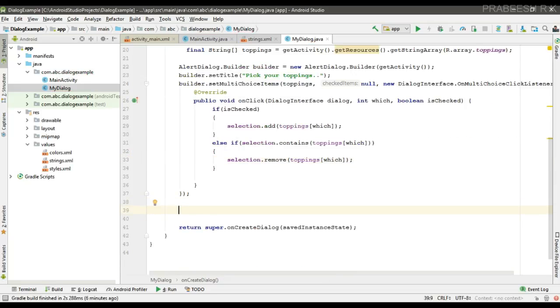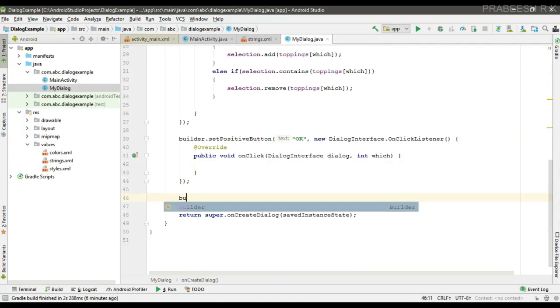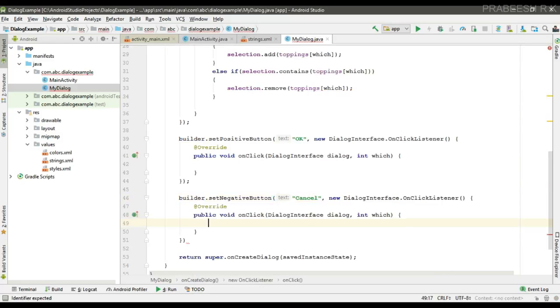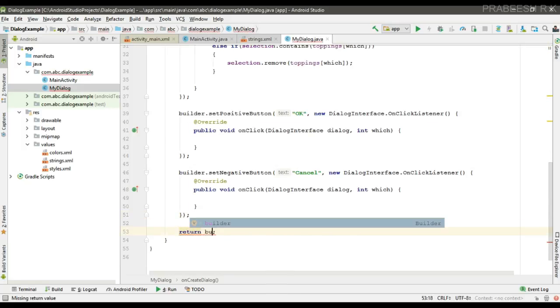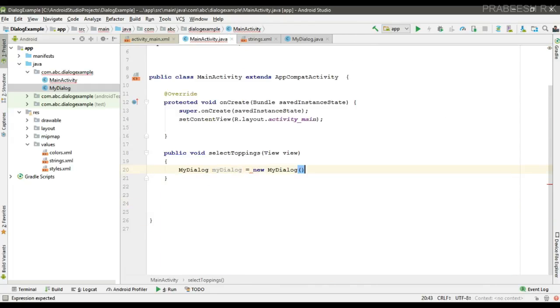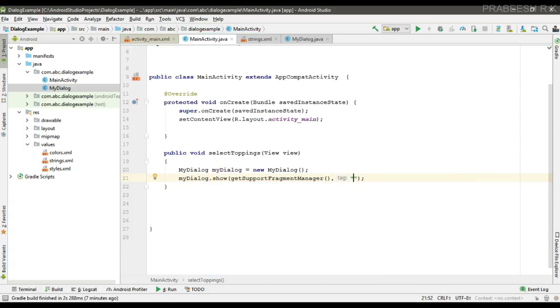Okay, so now we can specify a positive and a negative button for the dialog. So here is the positive button. Now specify a negative button. Finally, we have to return the dialog from this method, so call the create method on the builder object. Now we can display the dialog. Create an object of the dialog fragment class, and call the show method on it.